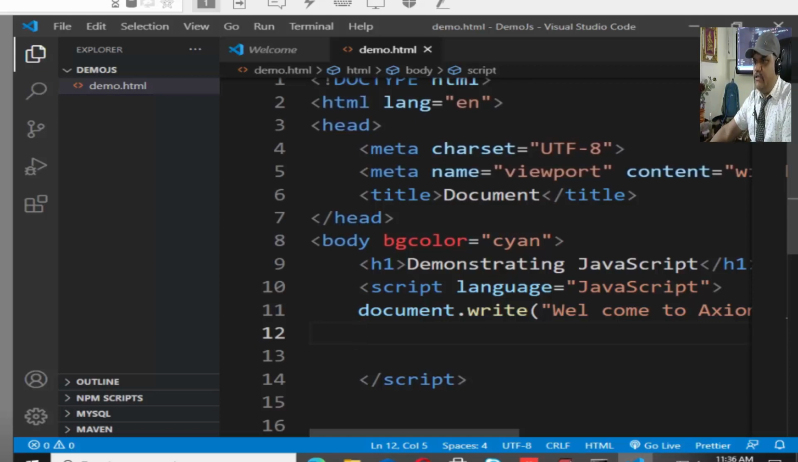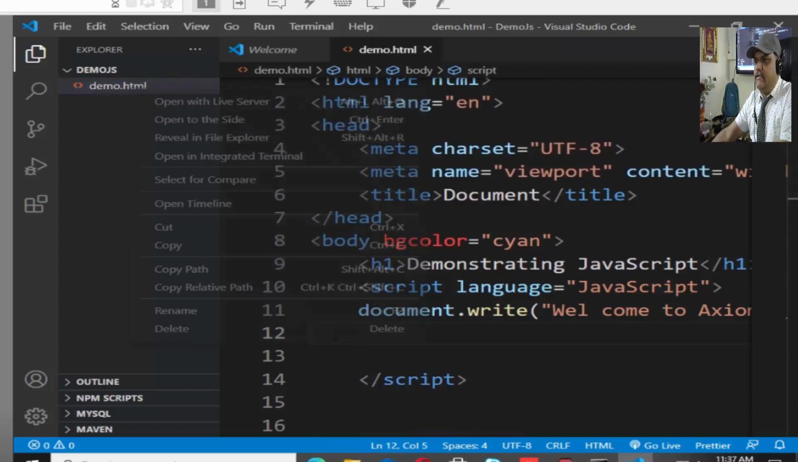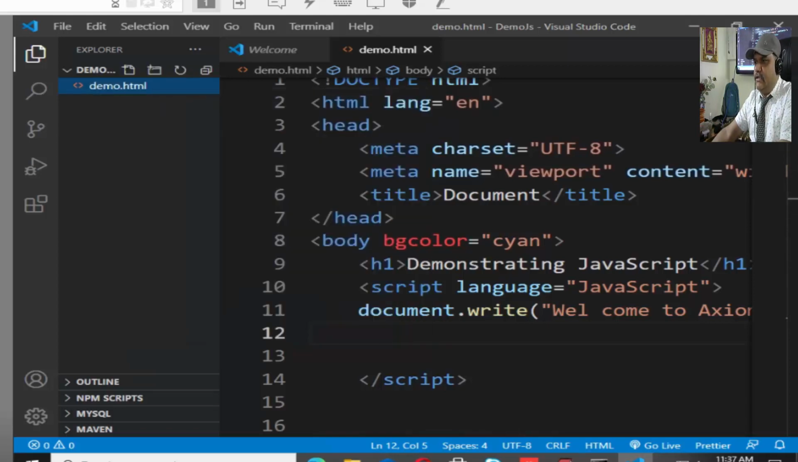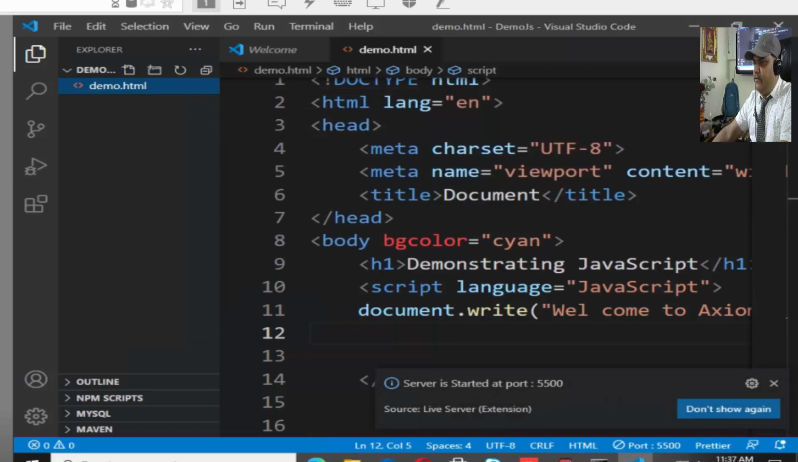I'll save this. And up till now, how you run your HTML pages, you have to go physically to the folder and right click and open in the browser. But the live server extension is already installed, so I can directly right click on this and open with live server, right? So that server will be on and it will publish my file over there.